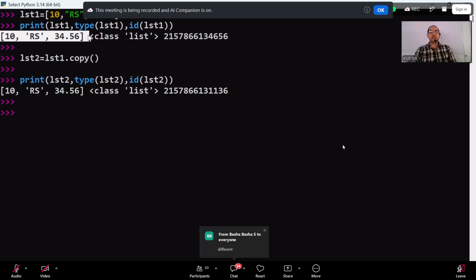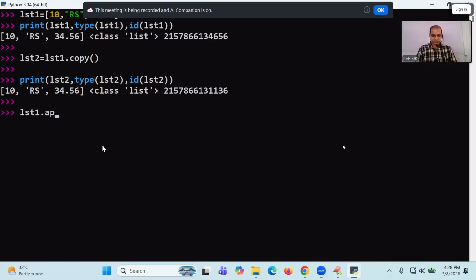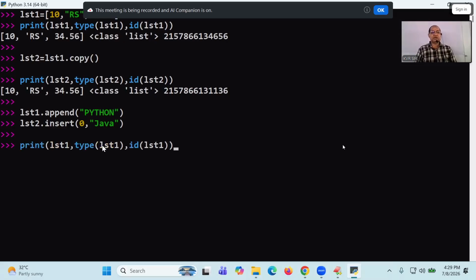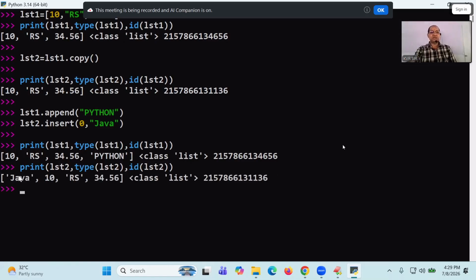Now I want to do some changes. Add some data to whom? lst1 dot append of Python. I'm appending Python. lst2 dot insert of 0 comma Java. Java I'm inserting. Now print of lst1: it is appending the Python at the end of lst1. Print lst2: Java is added at the beginning.